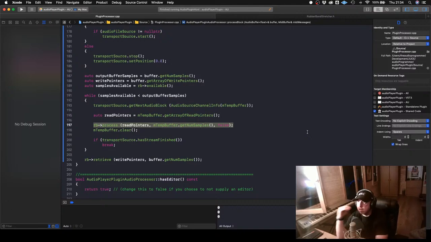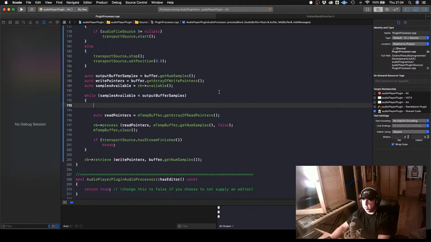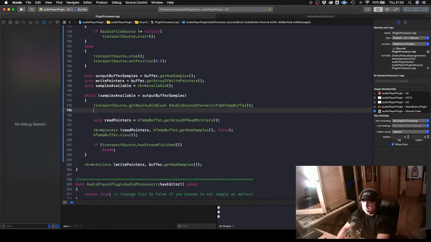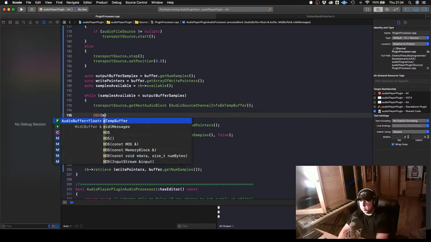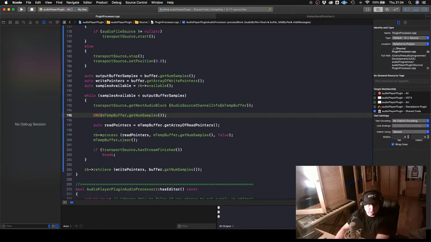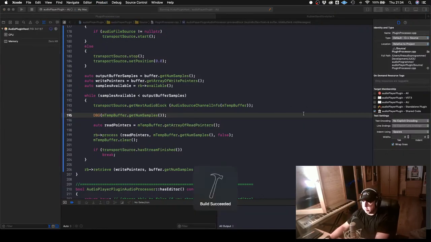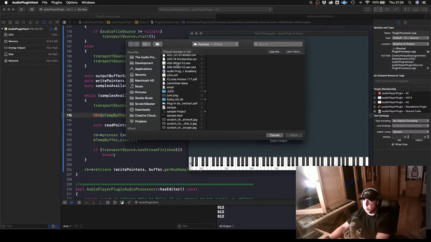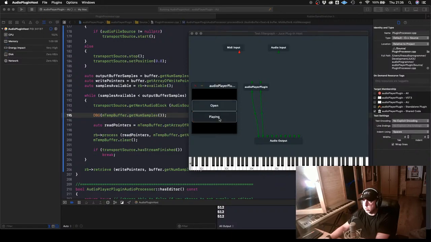So what does process... no, it's a void. Yeah. See, I thought it would be something like this. Process. See what the temp buffer get num samples is as well. So should I keep that in the while loop for now? I think that was 512, but let's just have a look. Oh, he said that I didn't load a sample. Okay, so that's 512.